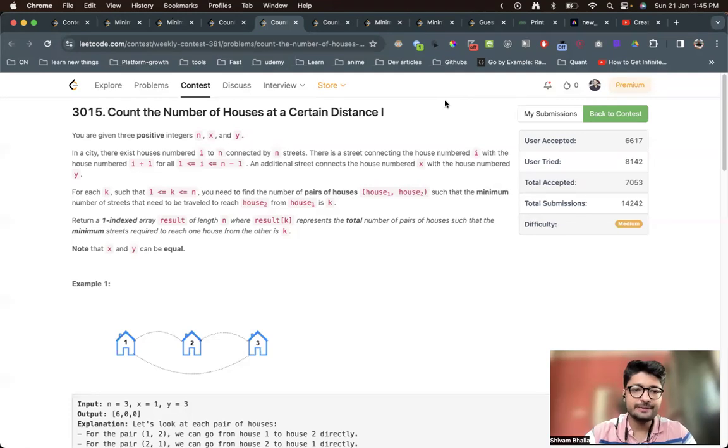So you are given three positive integers n, x, and y, as you can see here in the input. Now in a city, there exist houses numbered from 1 till n, and they're connected by n streets. There is a street connecting a house i with a house i plus 1. So there is always a street connecting i and i plus 1, and there's an additional street that connects x and y house.